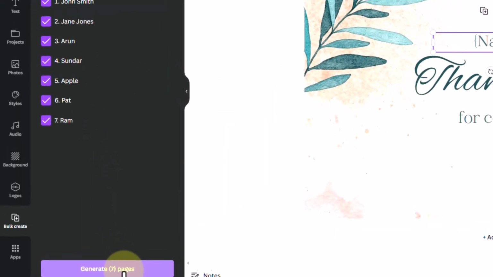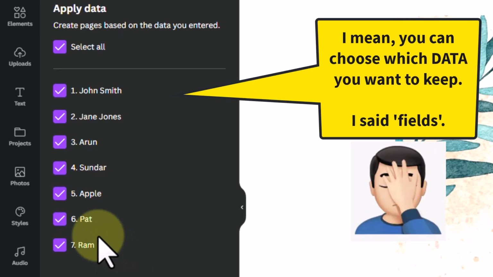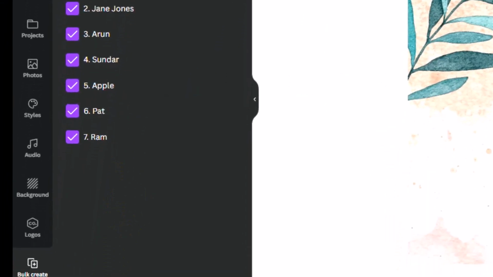and then you can click on continue to proceed to the next step. And just like if you are familiar with the mail merge feature in Microsoft Word, you can choose which fields you want to pick, or maybe if you want to keep all, you can keep it all, and generate 7 pages.